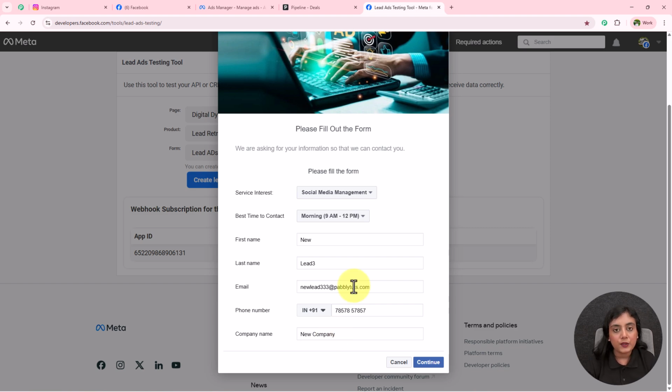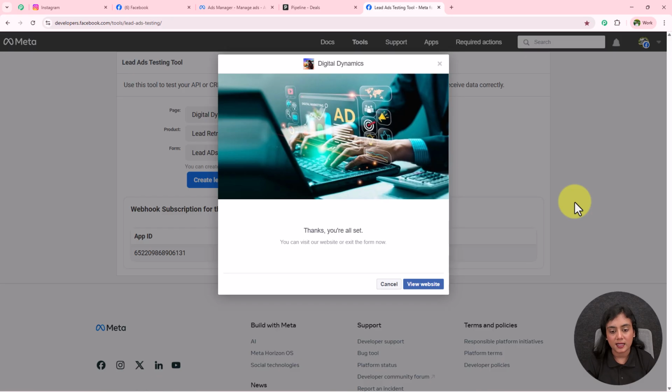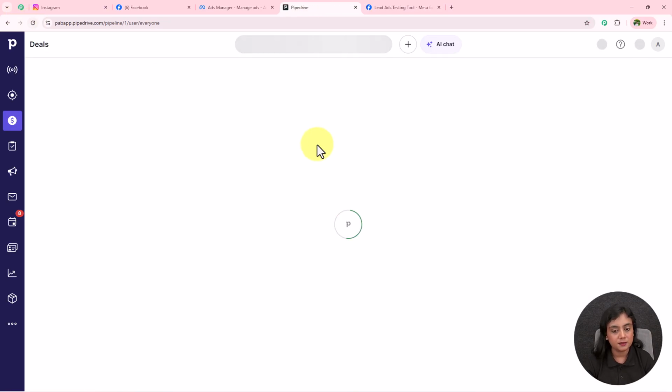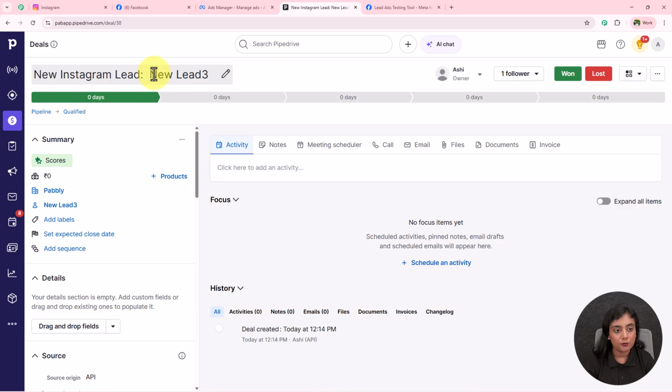Okay. After filling in all the required details, I'm going to click on this continue button and on submit to generate the test lead for Instagram lead ads. It says thank you, you're all set. That means the test lead has now been generated. Now I'm going to open my Pipedrive account and refresh the deals page from here. And you can see right over here, a new deal has been created in my Pipedrive account for new lead 3.